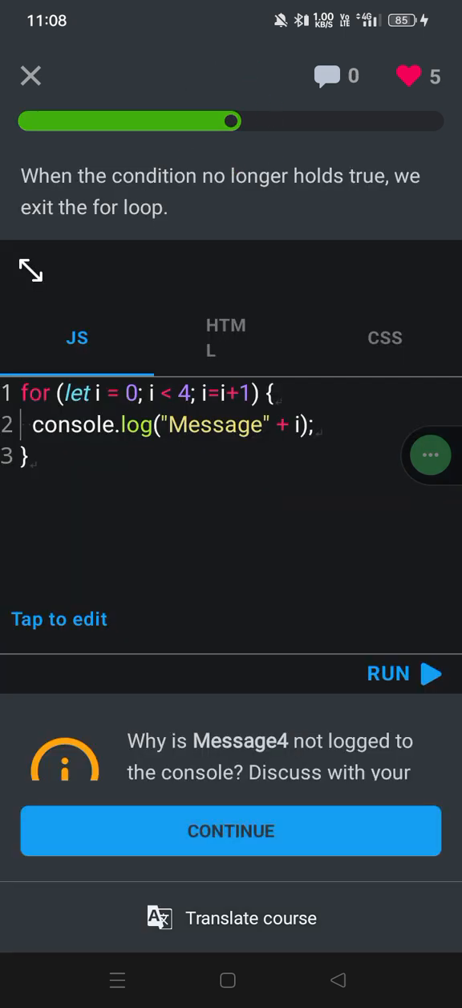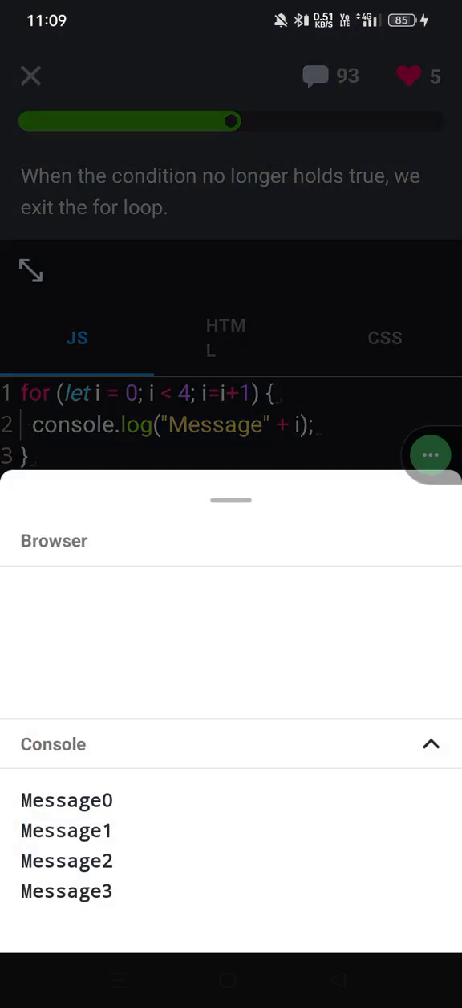Okay, so when the condition no longer holds true, we exit the for loop. It is the same code that happened. So I will just show you.